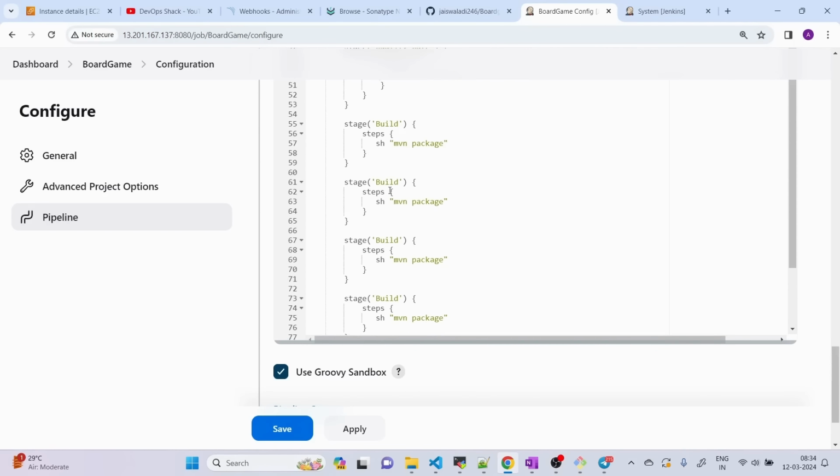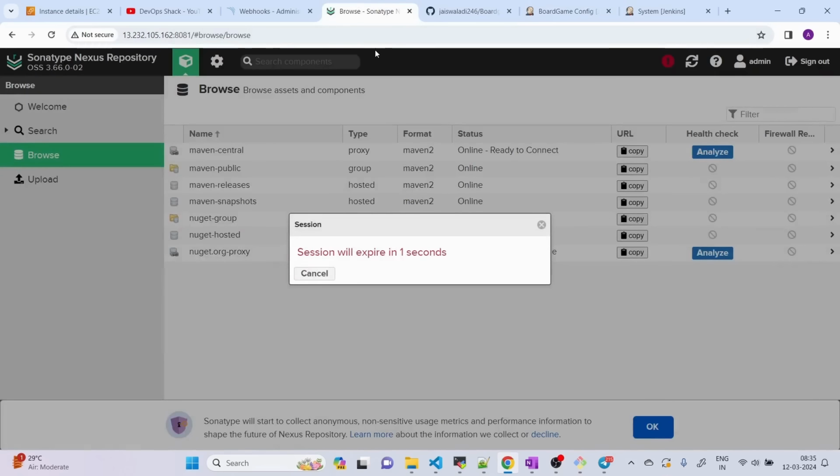Now the Maven package is done. The next step would be to publish artifacts to Nexus. For doing that, we need to configure certain things, multiple things actually. Let me explain what.